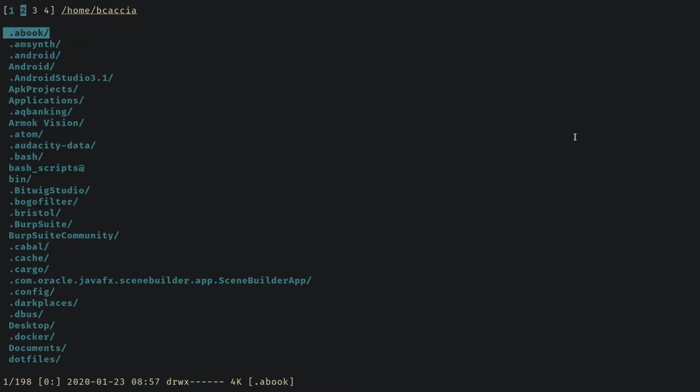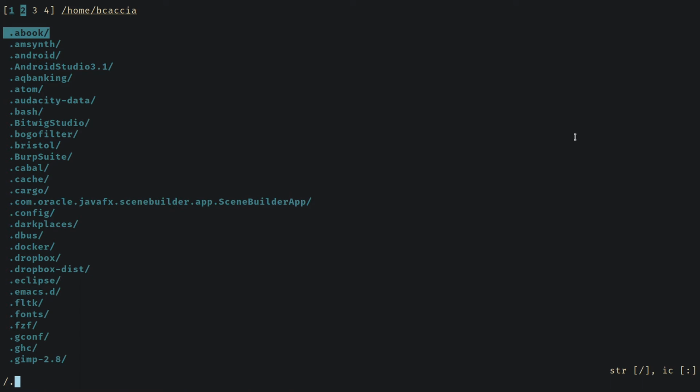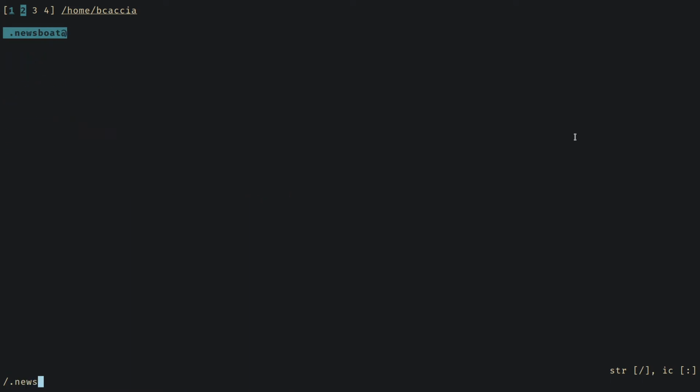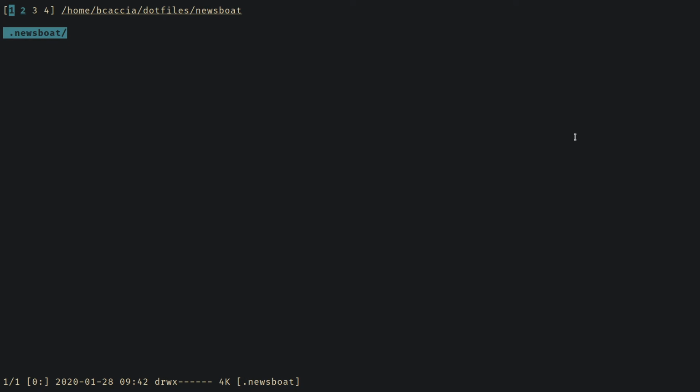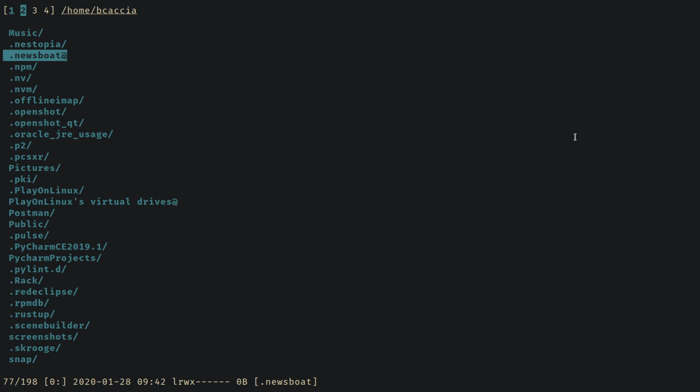For instance, newsboat. Let's search for newsboat in our home directory. And we can see the configuration files are in a .newsboat folder. We want to replicate that layout in our .files repository. We'll go back to the first tab, and within newsboat, we're going to create a .newsboat folder, and then we'll copy our configuration files here. Once we do that, we can go back and we can delete the .newsboat directory, and then we can move on to our next application.